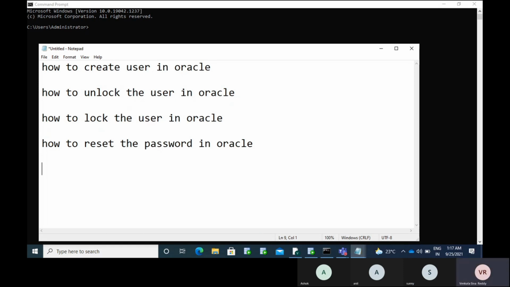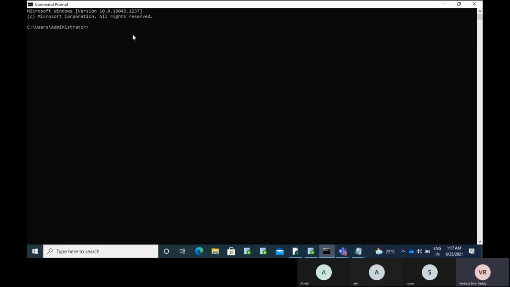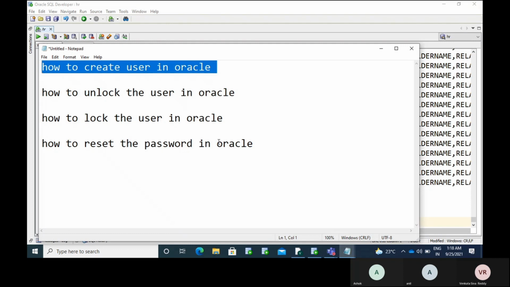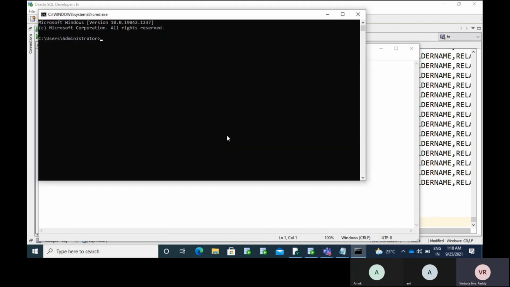Okay, so how to create a user in Oracle, we are going to see now. If you want to create a user in Oracle, we need to connect to the admin user first. So how to connect to the admin user? Go to the command prompt: Windows R, CMD.